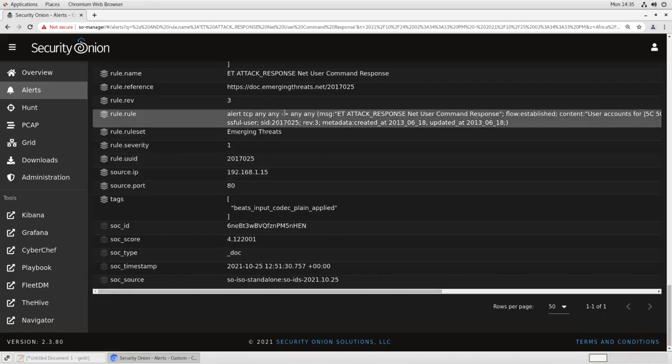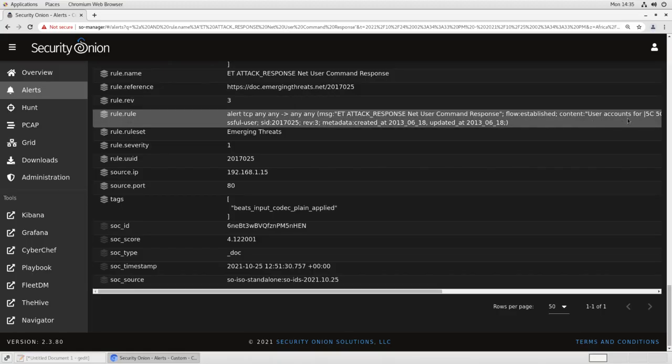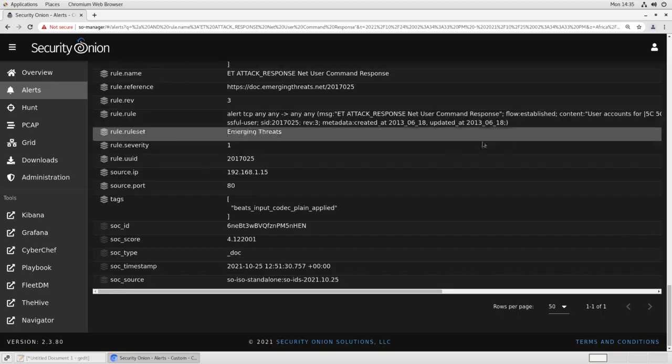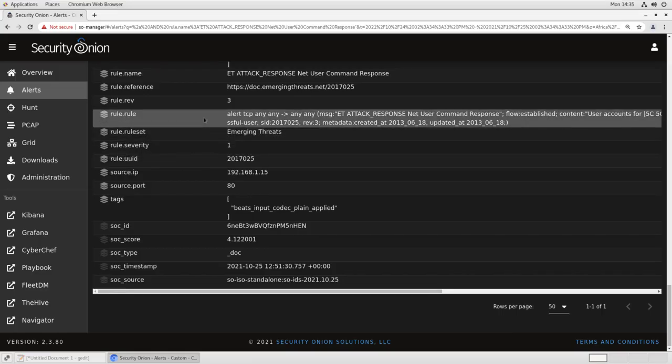I see the rule here, so it's telling me to alert on any TCP traffic that includes the content user accounts for such and such. So this is a rule that is designed to alert when seeing that traffic.